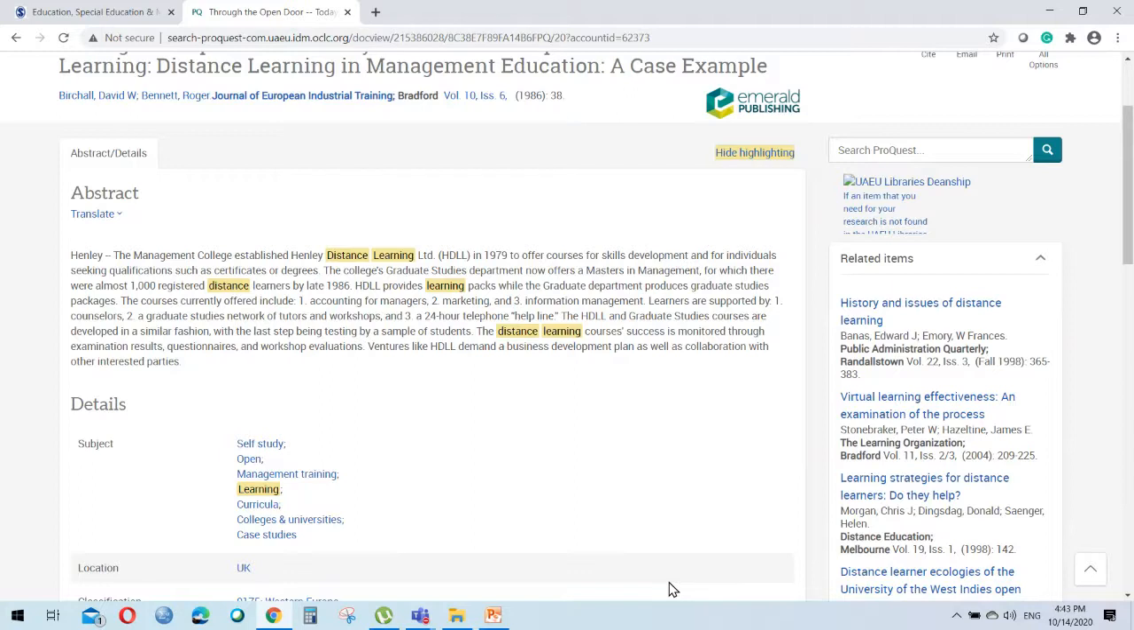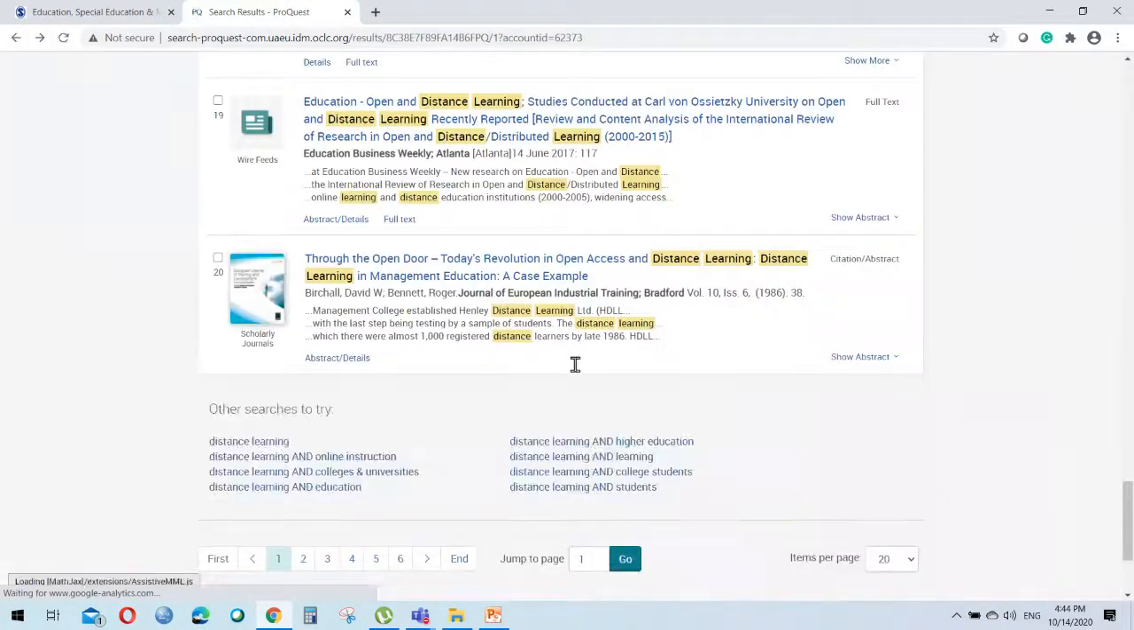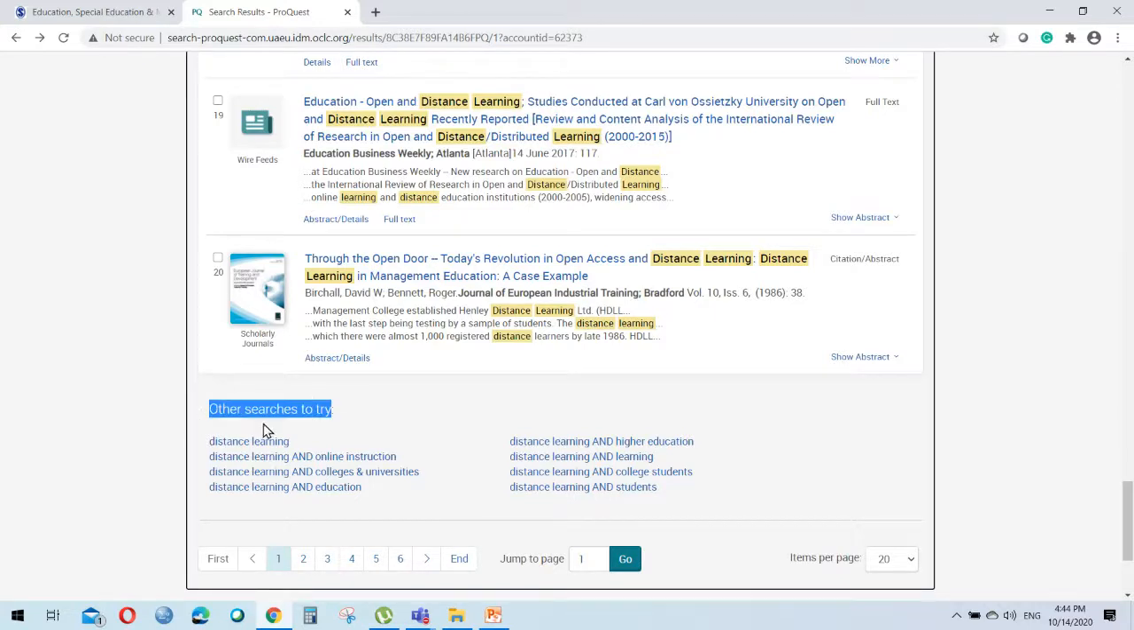Some of these terms people are using widely, and some of them rarely. So you can find a bigger number of results that suit you. Okay. And also another good thing here, other searches to try. It helps you and gives you more terms within the term itself. Here, distance learning and higher education, distance learning and college student, distance learning and college and university, online instruction, and so on. And there are 20 pages, you can look through it.